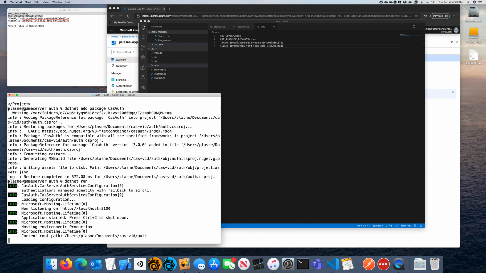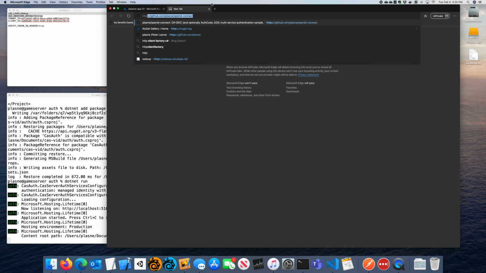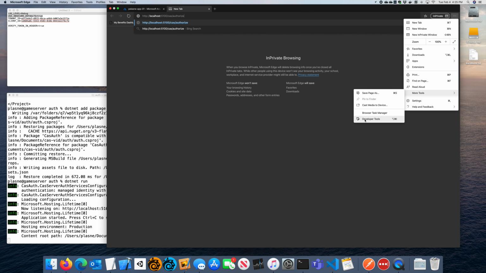Okay, great. So we're up and running on port 5100. Now the question is, is this actually working and doing anything? And to find that out, we can try and do a login. So I'm going to go to localhost/cas/authorize. And actually, before I do that, I want to bring up my developer tools.